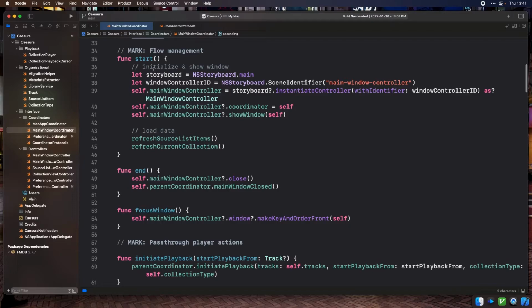Here's a peek into what flow management looks like for coordinators handling windows. The start method initializes the corresponding window controller manually by instantiating the window controller from the storyboard file, setting its coordinator property to the main window coordinator, and then calling the show window method on the window controller to present it to the screen. The end method, which prepares the coordinator for disposal, closes the window controller's belonging window, and then calls the parent coordinator's main window closed method so that any other cleanup can happen there. There's also a focus window method, which calls make key and order front on the window controller's window, which makes it the frontmost and focused window.